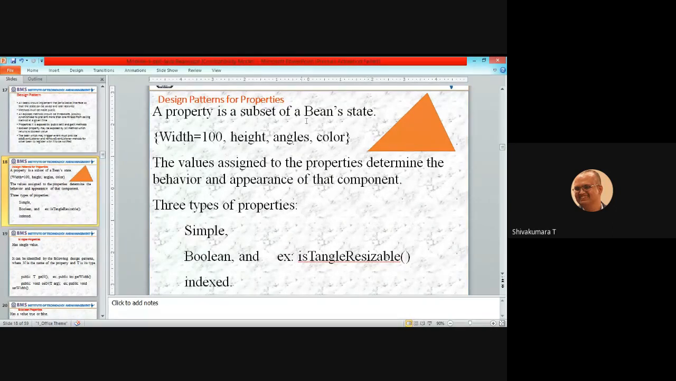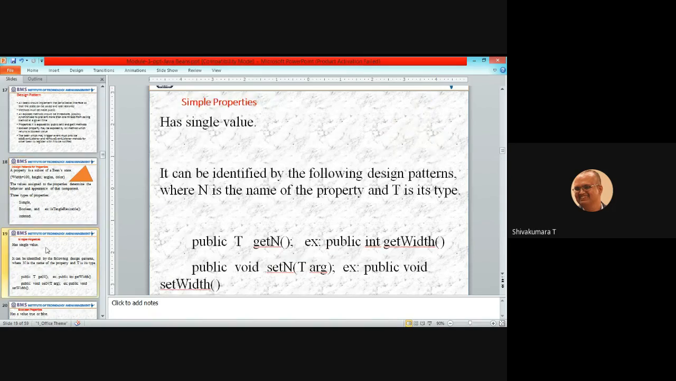So if it is a single value, it is called a simple property. If it is a boolean value, it is called a boolean property. If there are multiple values for a property, it is called an indexed property. We have seen all those in this session.